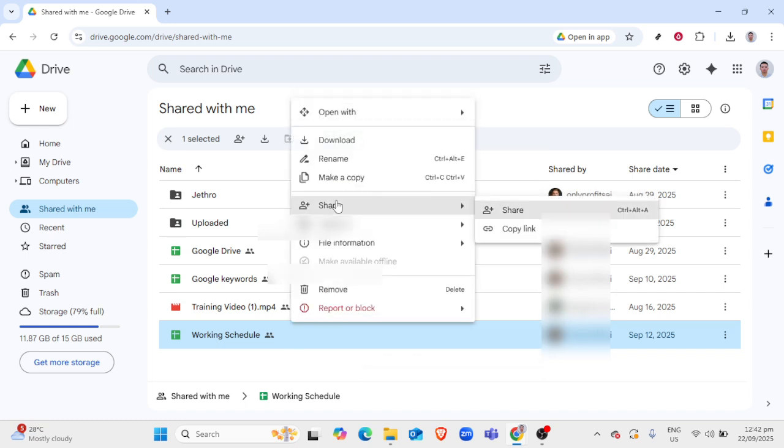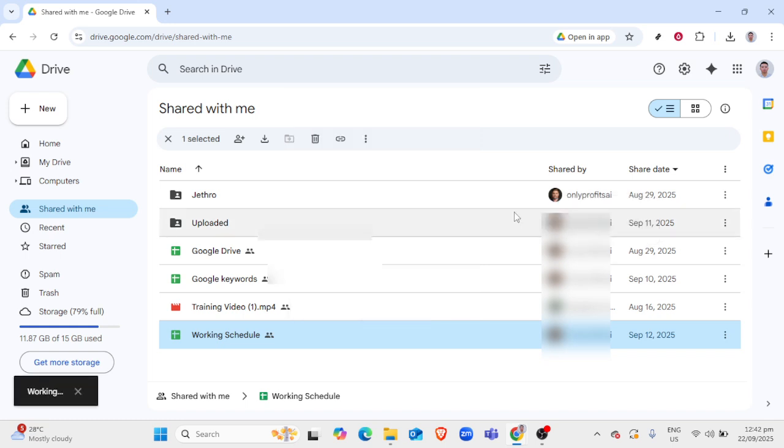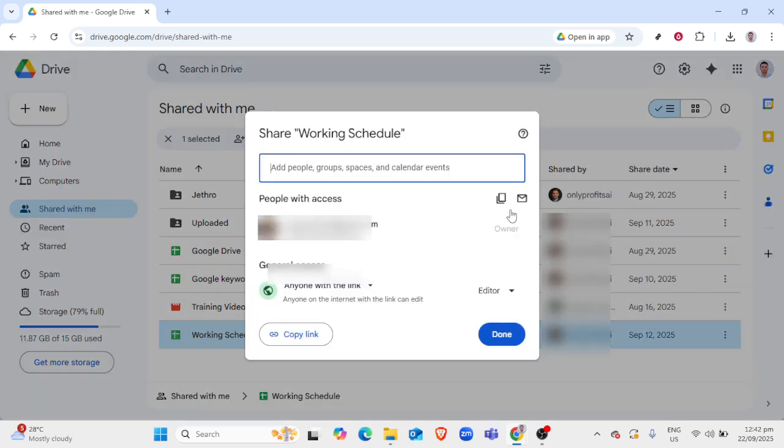Click here and enter the email addresses of the individuals you wish to grant access to. It's a good idea to double-check these addresses for accuracy to avoid sharing with unintended recipients. Also, just beneath each email entry, you'll find a permission drop-down menu. Here you can assign roles such as viewer, commenter, or editor, depending on how much control you want to grant.